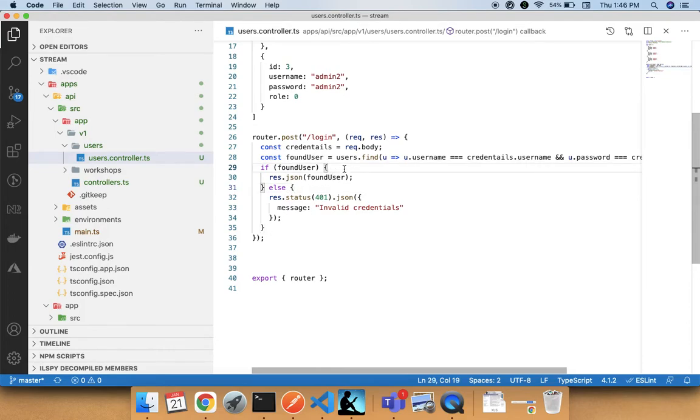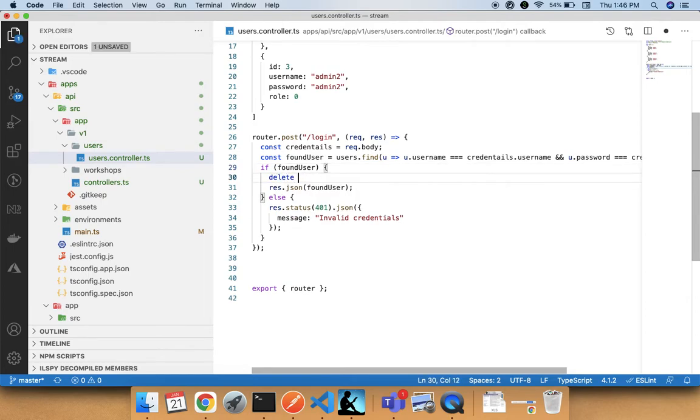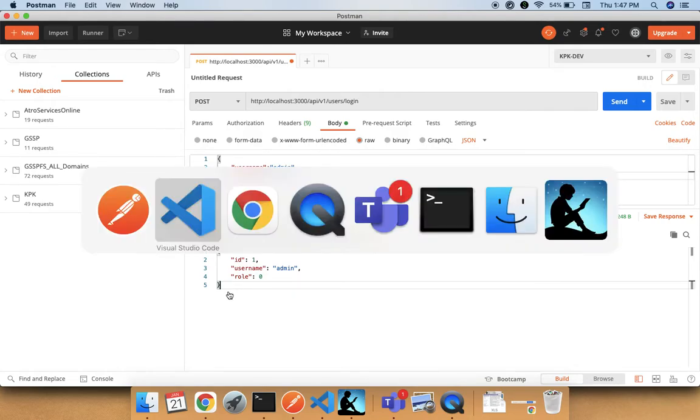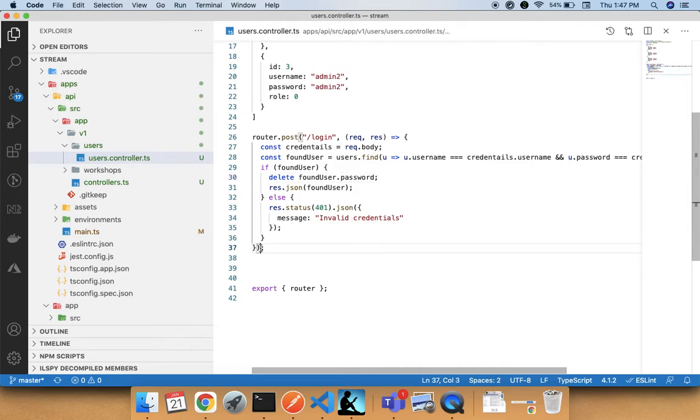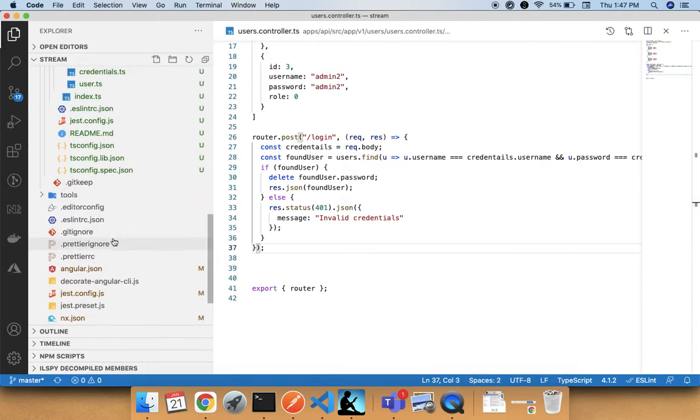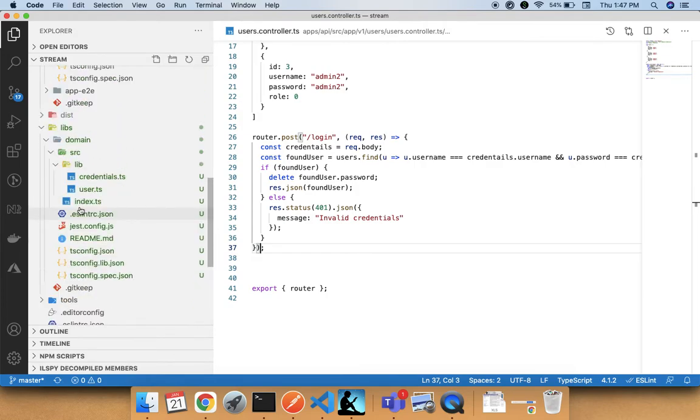Actually, before sending this one, I want to delete the password property so that the passwords do not travel over the internet. Okay. So this is the maximum I want to send as a response. Okay, is this fine? Yes, sir. Okay, so now let's go to the UI application and then implement this login functionality there.